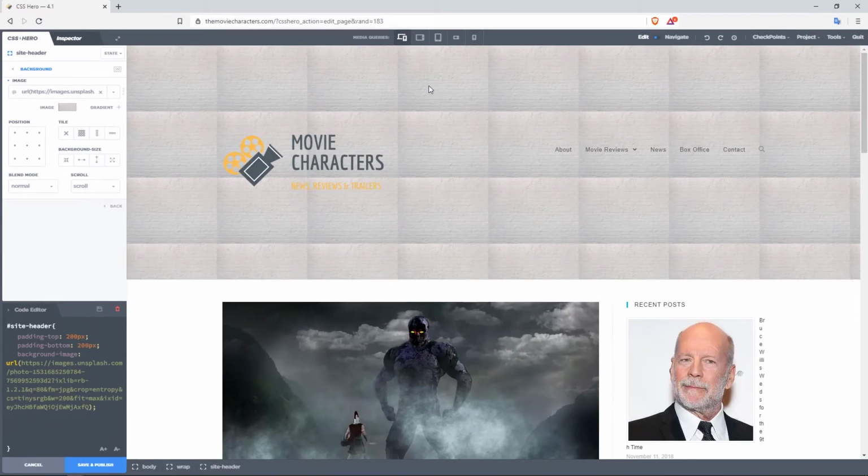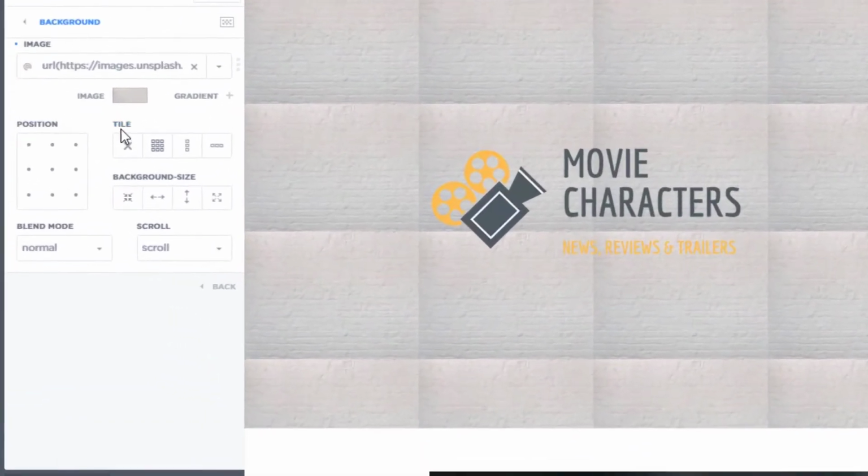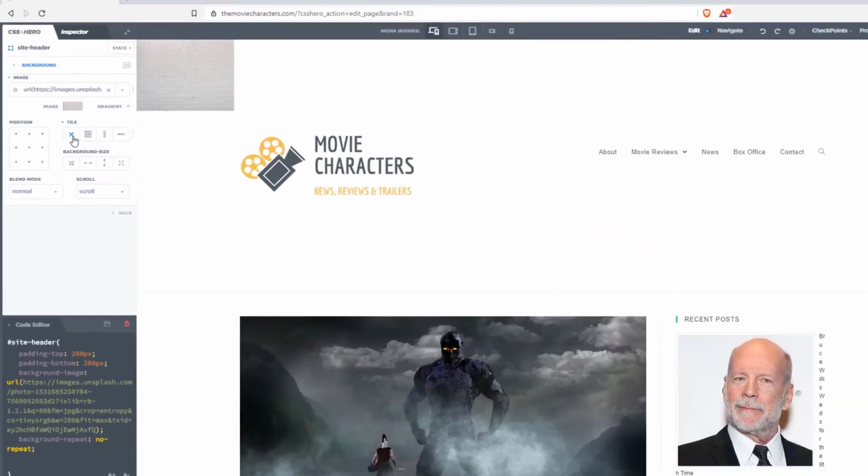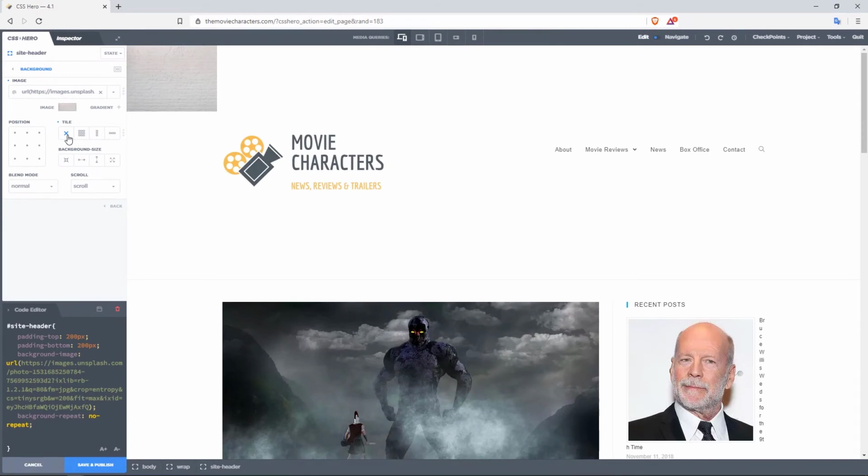So right there, you can see we do have the background image. However, you might already have noticed that, wait a second, it's repeating. That is because over here we have the tile property. So if I click on the X button right here, you can see that the background image no longer repeats and it's right there at the top left-hand corner of our header.